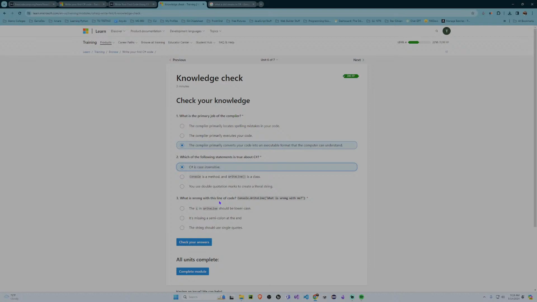What is wrong with this line of code? Console.WriteLine. What is wrong with me? There's no semicolon. First thing I saw. The first thing I'm looking at is capital, capital, capital. Make sure it's double quotes if it's a sentence, and then a semicolon to end the statement. So it's missing a semicolon at the end.